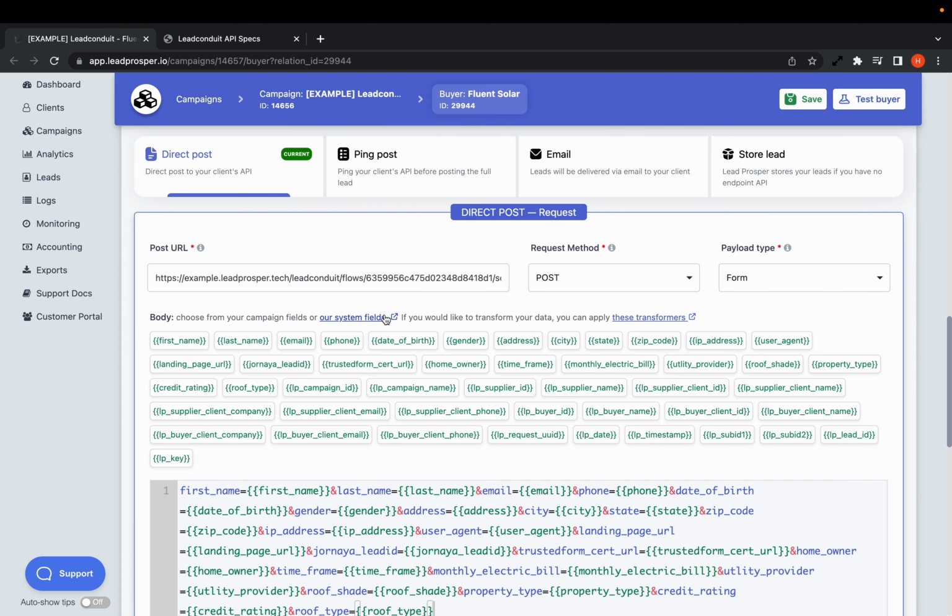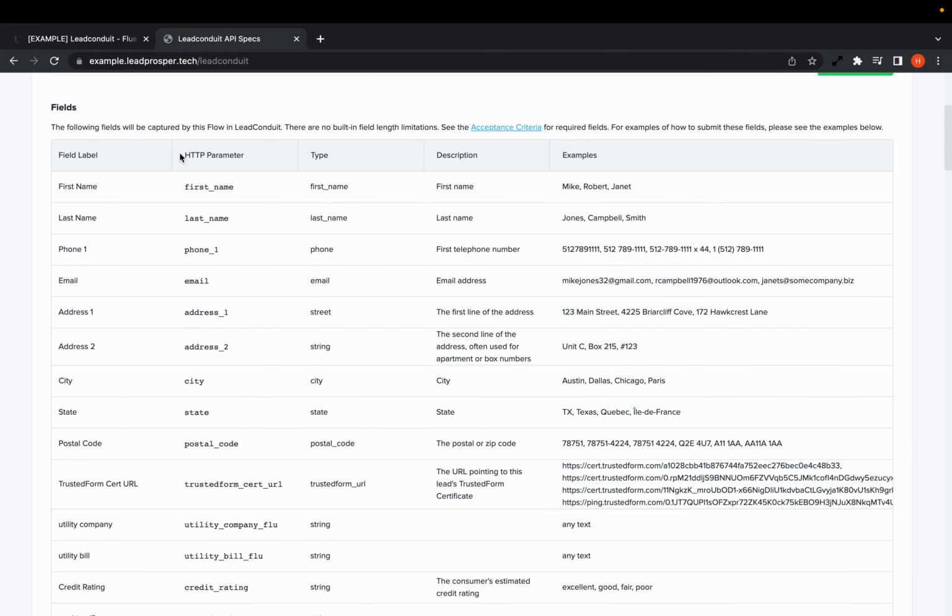Click over to the campaign homepage and paste in the submission URL. Then select Post as a request method and Form as the payload type. Next are fields. Since it's not listed which fields are required, pass all the fields that you have.